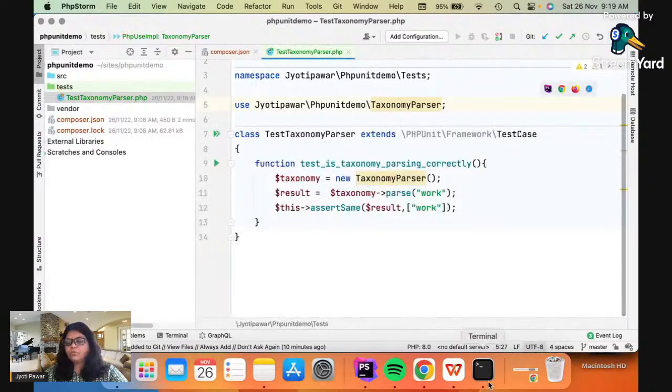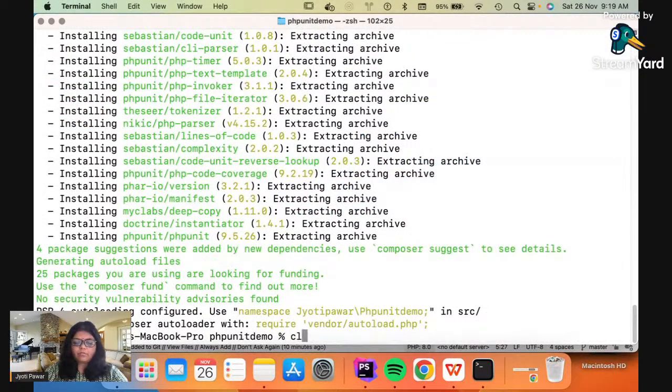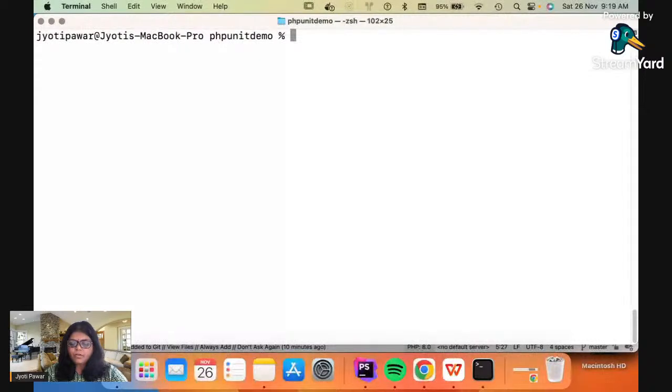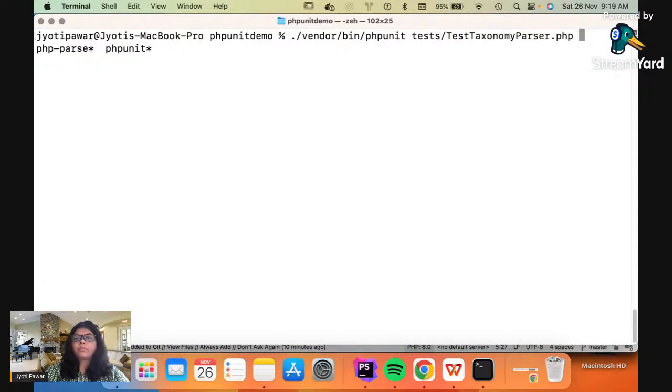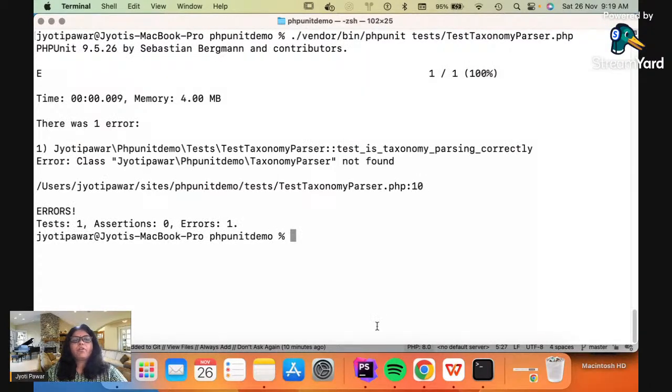I'll go to the terminal so that you can see this full screen. I'm executing it like vendor, then PHPUnit, and I'm using the test directories. What it is showing me is that there was one error: this class is not found.